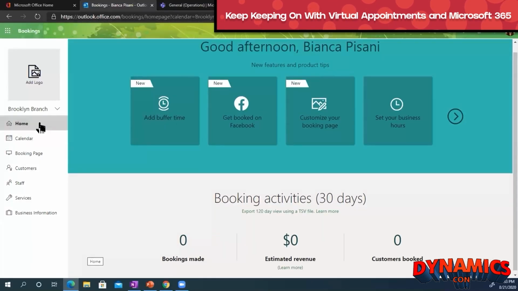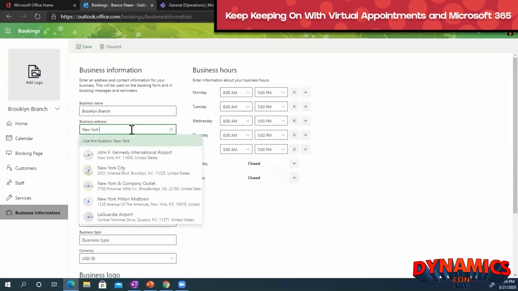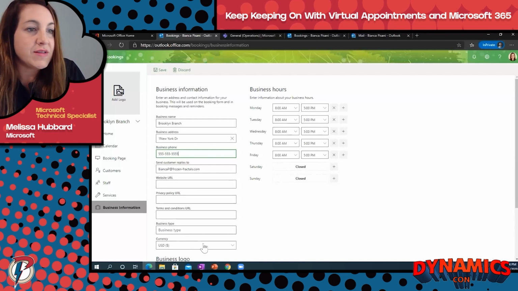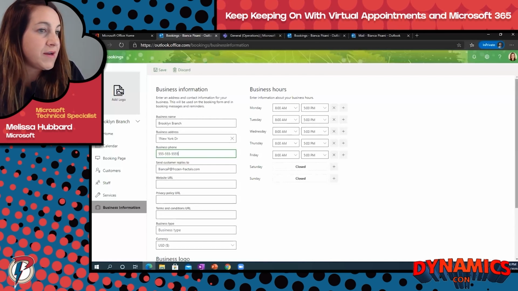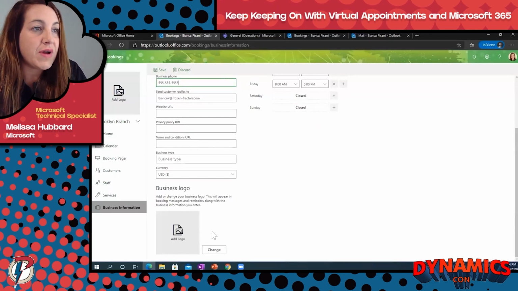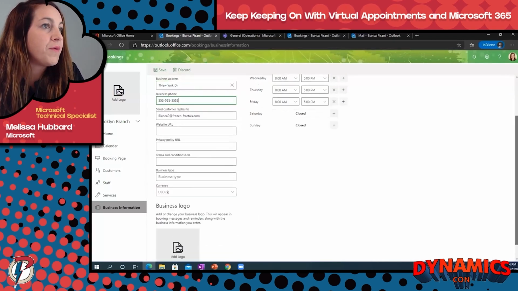So the first thing I'm going to do is go to the business information, and this is where I'm going to add some basic information about the branch that'll be important. So I'm going to add the address, New York Drive. I could add a website URL, privacy policy, currency, etc. My business logo, and this logo would show up on the bookings page that customers would see. I'm not going to add something now though.